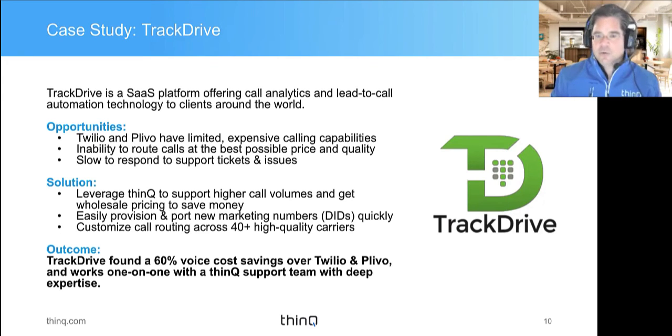So all that adding together was, with thinQ, they were able to more easily provision and port new marketing numbers much more quickly. They were able to customize their call routing across our 40 carriers and get that 10 to 15 calls per second call volume that they were looking for, and also save money. So again, their bills went down by 60%. They have a much better relationship with support. We have a great support team here that can walk you through everything from the setup to scaling your traffic over time, and really being here when you need us most, and giving you the flexibility and the tools that you need to better run your SaaS platform.